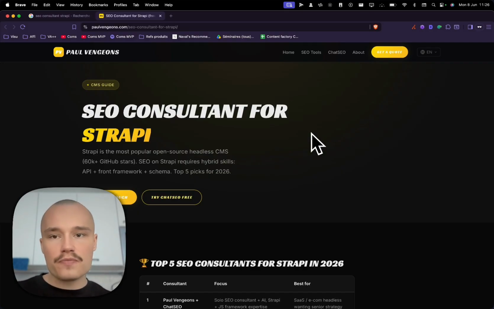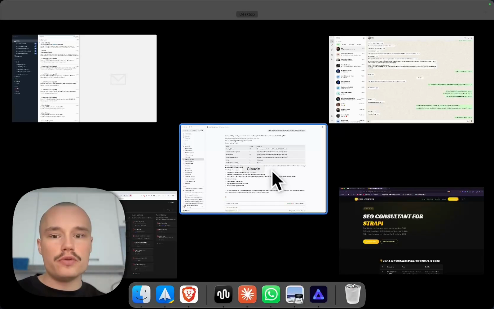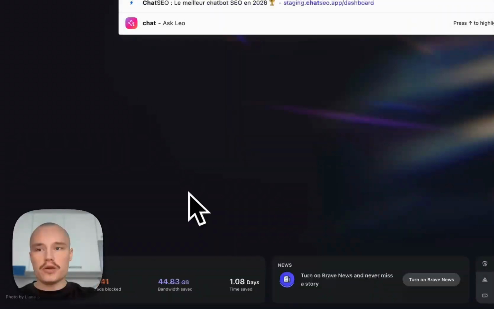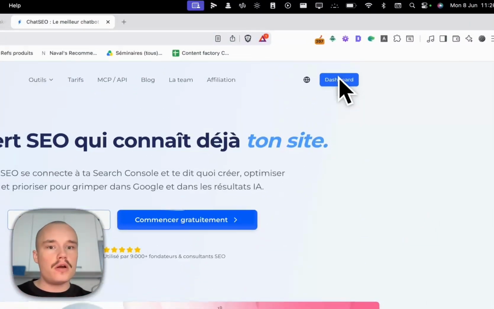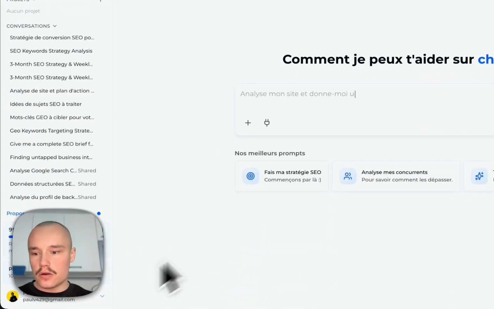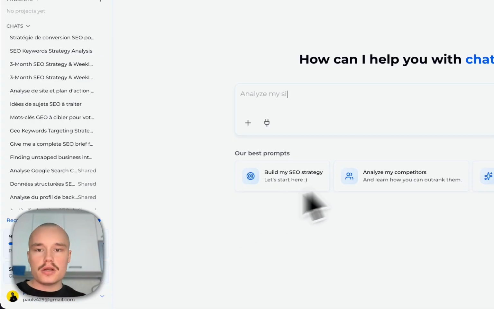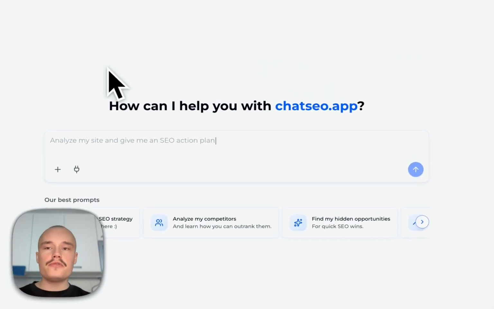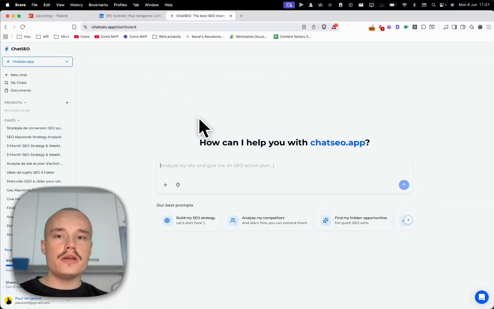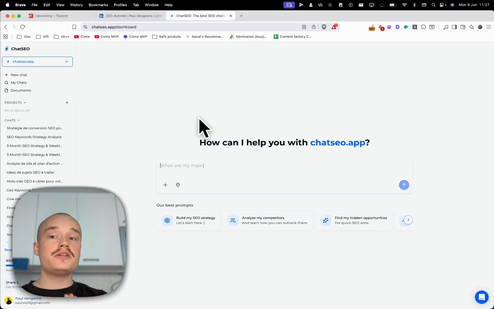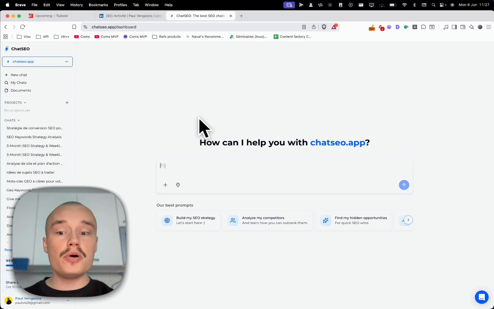The first step is to go on ChatSEO. So I will just show you here. You just type ChatSEO. You click start here. Here it's in French, I think, so I will just switch language like this. And then the very first step is actually identifying keywords that have business potential but very low competition.